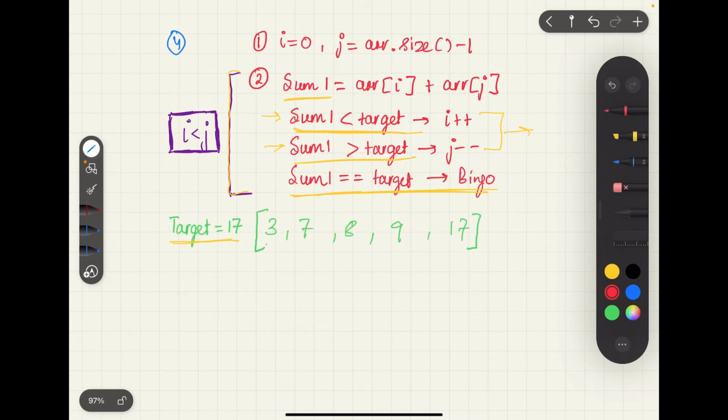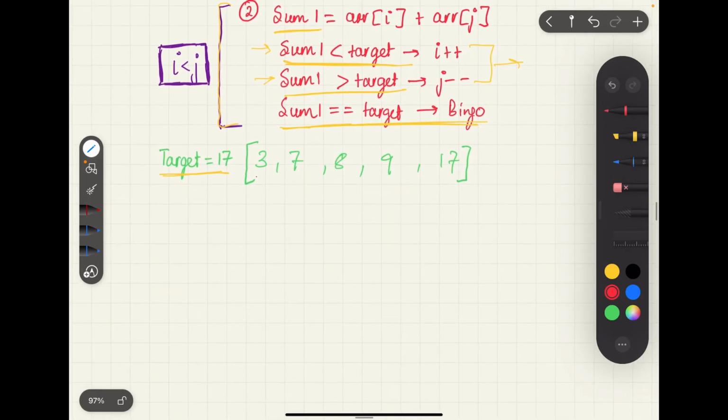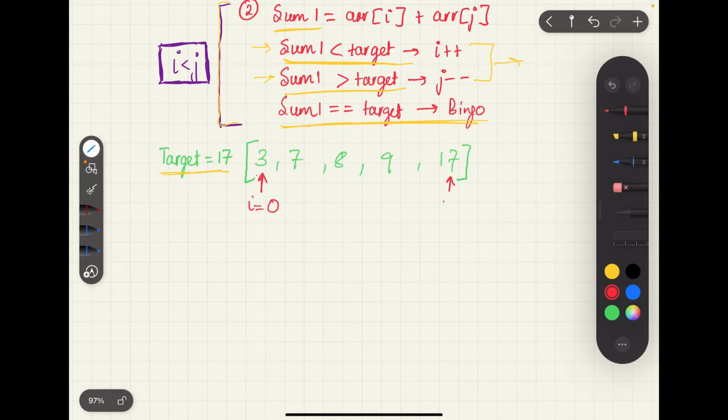Now what does the algorithm say? The first step of the algorithm is to initialize two pointers at the extremes. So i is equal to 0, and I'll just put the indices above, and j is initialized at 4. Now I find the sum of the elements pointed by i and j, and the sum is 20, which is actually greater than the target.